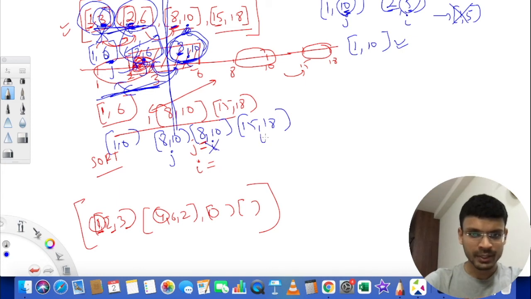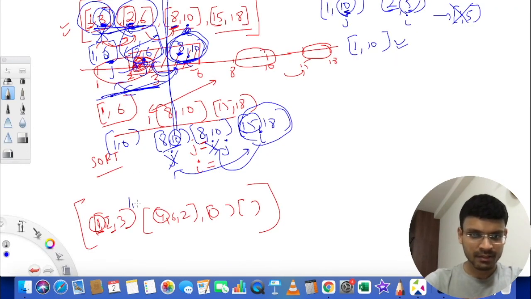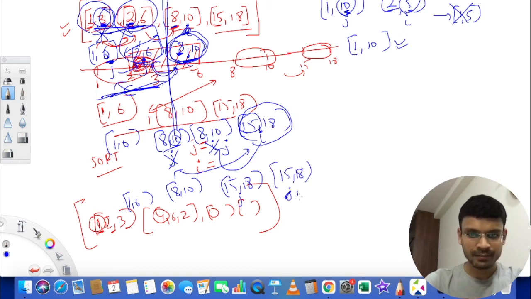So now I move my i to here using the for loop. Now I compare these two elements, 10 and 15. 10 is less than 15, so these two intervals are also non-overlapping. So in that case also I will again increment j, bring it here, and copy this whole interval to the jth index in this else condition, right? So after this our array would become 1,6, 8,10, and here as well 15,18. j would be here, 15,18 here as well, i is here, sorry.